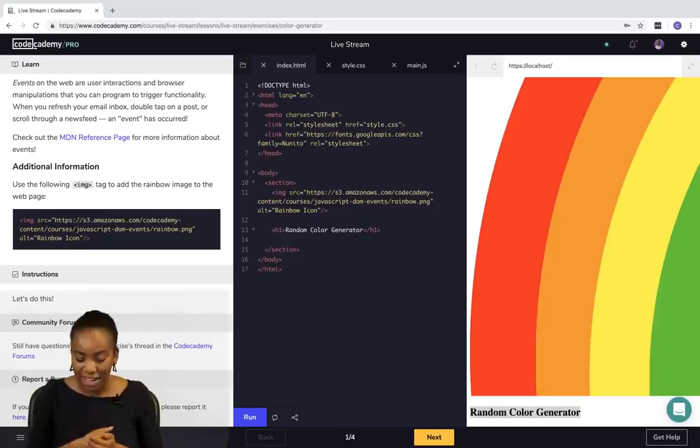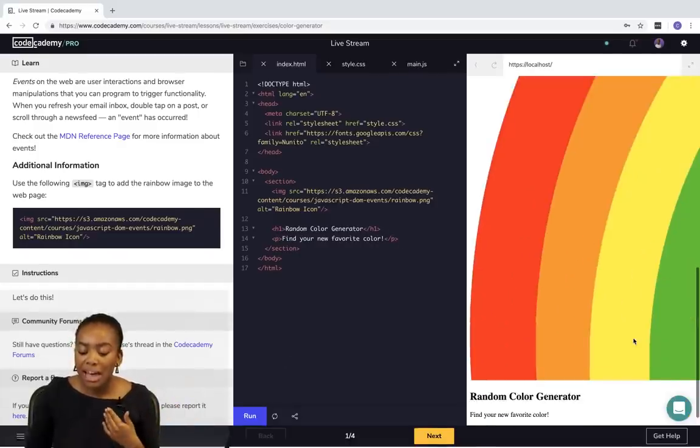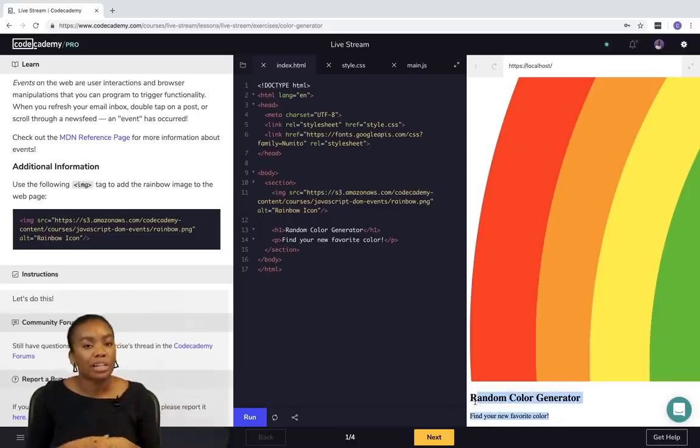So next, let's have a little paragraph tag. So we want a P tag, and that P tag is going to hold a quick description. Let's say, find your new favorite color. That's our description. So that will be there. Once you hit the run tag, you will see that new paragraph after your H1 tag.